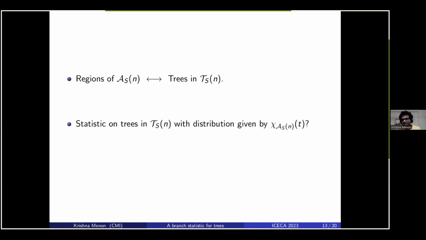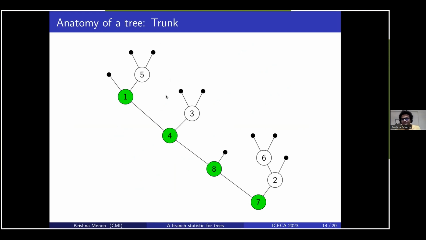Okay, so now we have our question. The regions of A_S of n correspond to trees T_S of n. Can I find a statistic on these trees whose distribution is given by the characteristic polynomial of this arrangement? Now I'll describe that statistic, but first we need to give names to certain parts of the tree.